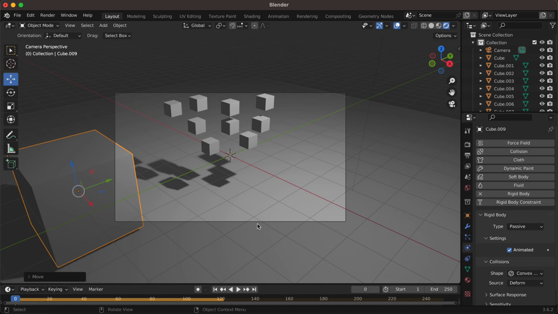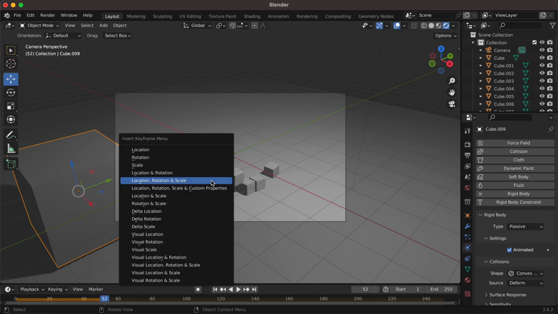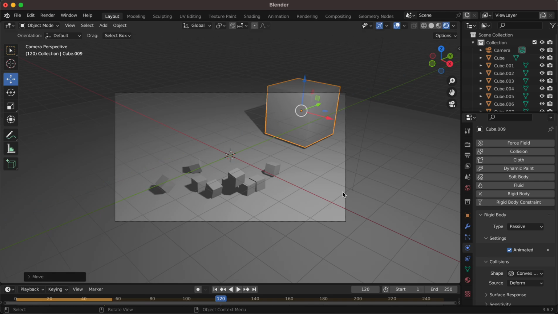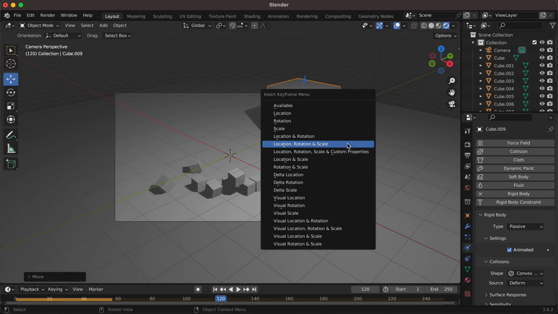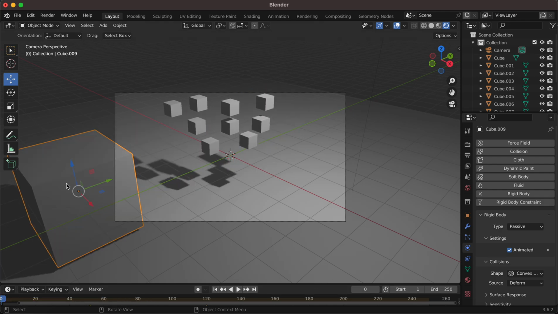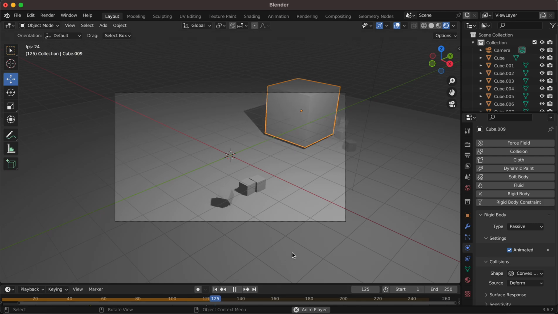So for example, let's hit play. So say they all fall down here at 52. I'm going to select my bigger cube, I'll press I, I'll do location, rotation, scale. Maybe I'll go to like 120, and I'm just going to push through here, and then I'll add another keyframe, location, rotation, scale. So now I should have some animation, and hopefully this cube will push all these other little cubes. You can see it pushes them.